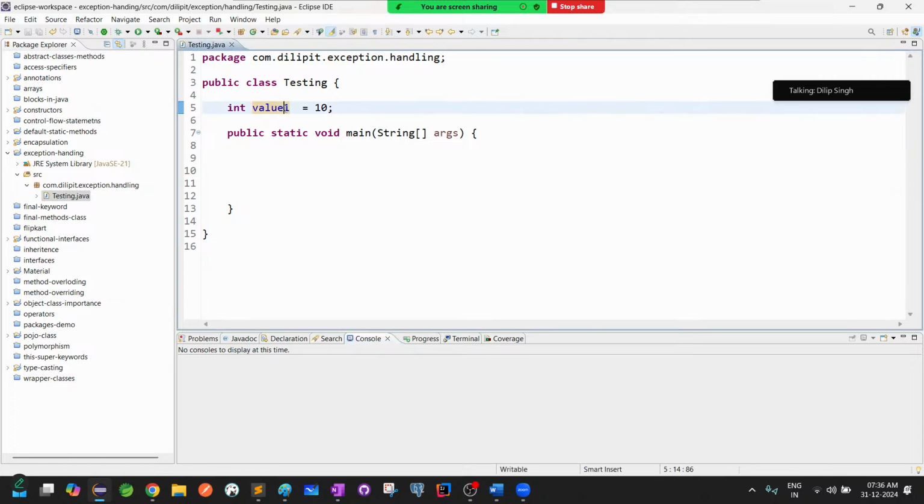Now, for example, you know that variable names, or whatever the argument names when you are taking, you should not maintain any spaces. For example, I violated the rule, variable rules. What is the variable rules? We should not maintain any spaces in between the variable names. I given space, value space 1. I'm feeling like my variable name is value 1, but I given spaces. It's not allowed in Java language.